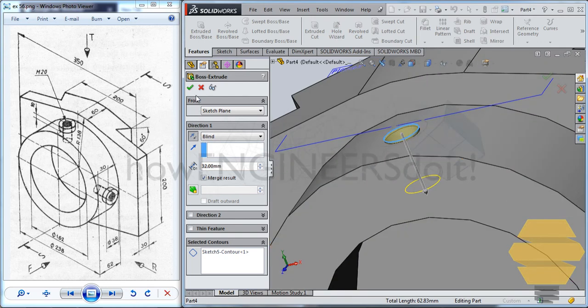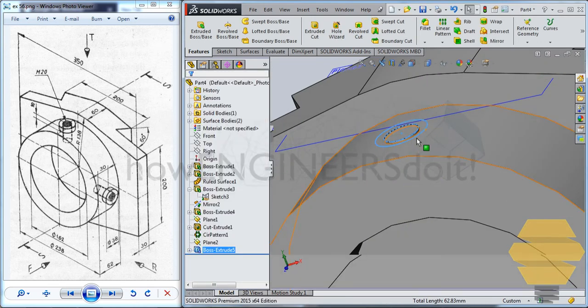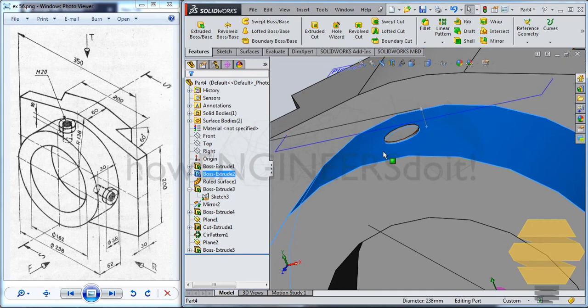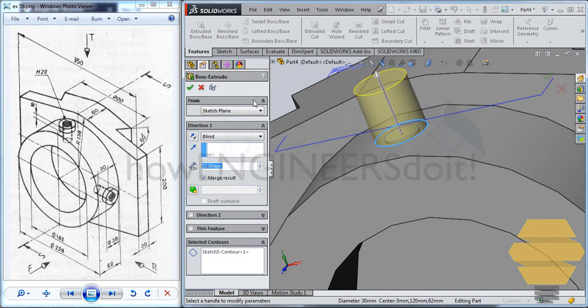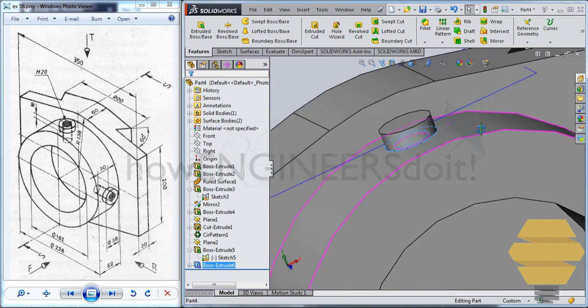Alright, I'm giving 32. You can tick mark and also select this sketch here and go for features, extrude boss base. If you're not able to get it, just go here and go to the sketch and just unhide it. Now we have it visible, and go for extrude boss base. In this case you can give maybe how much? 10 or something. Alright, now we have that done as well, right?